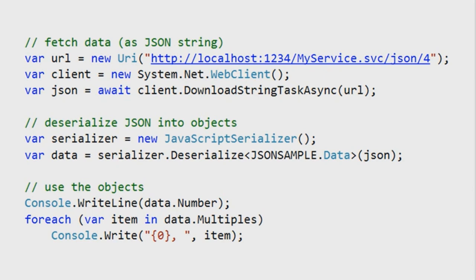Then in the middle block, we start to deserialize it. We get a JavaScript serializer as part of the framework. There are a couple of serializers to interact with JSON. And then we just call for it to deserialize. And when it does, instead of the string, it truly becomes objects. Now instead of parsing the string, we really are dealing with objects in a type-safe way like we would expect in the first place. That's awesome. And then we can use those. That's all the bottom is really showing, is how we use that.